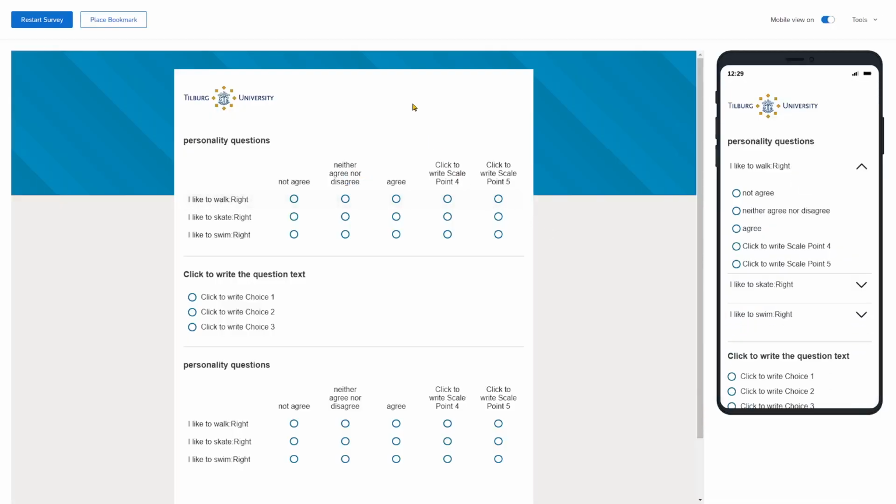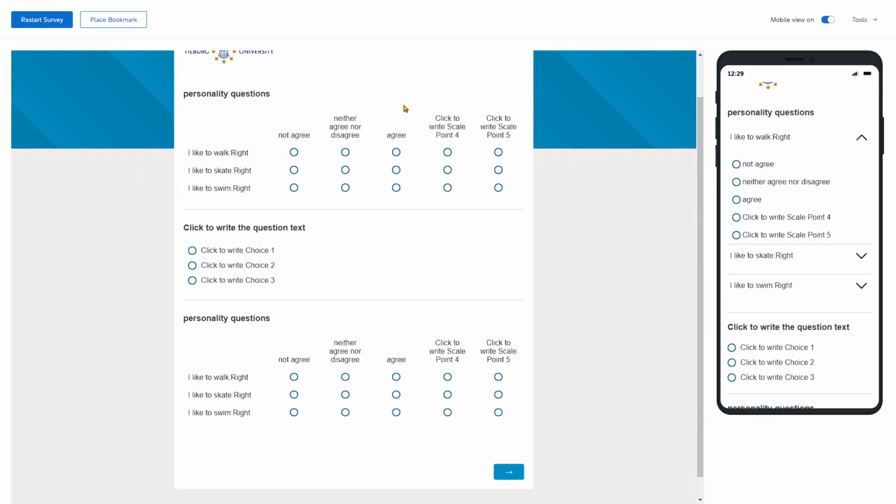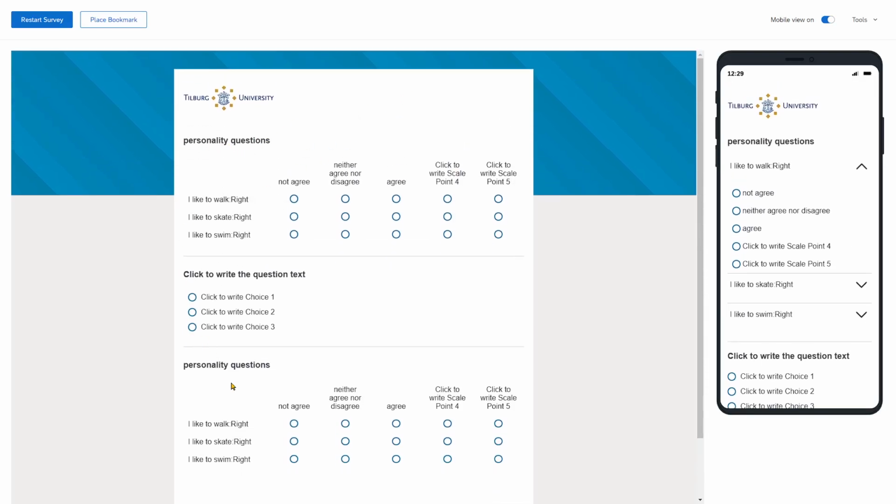Here you see how my page is now looking. You see that we have two blocks here with a matrix question and the multiple choice question in between. This is not ideal because if you keep adding more and more questions, eventually you'll have a huge number of questions on one page, depending on the survey project you're working on. And it's important to break that up. I'll show you how you can do that, and there are two ways to do that.